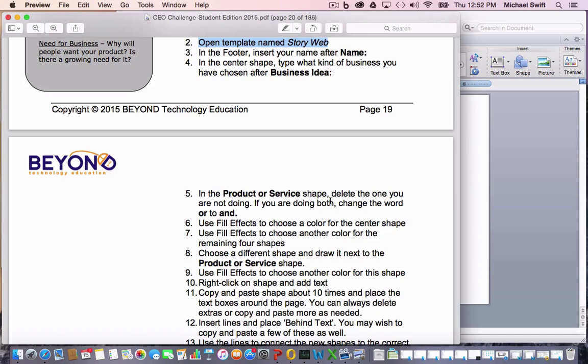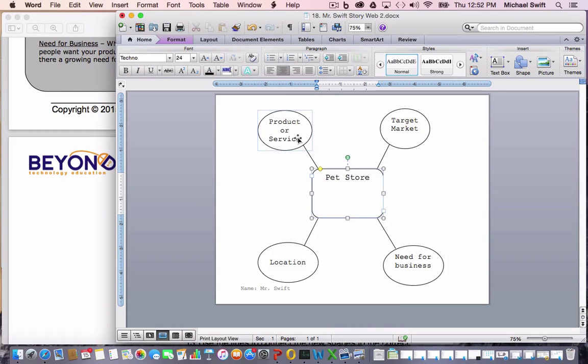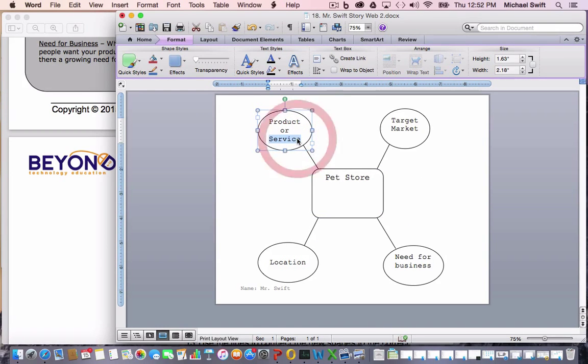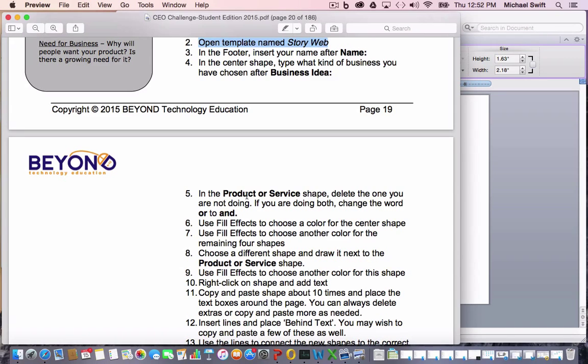So we put, for the example, pet store. Then you need to have a product or service shape, or in the product or service shape, delete the one you're not doing. So I'm not really a service. A service would be maybe if I'm a pet groomer, but because I'm just a pet store, I'm a product. And my product, we'll add after that in just a moment.